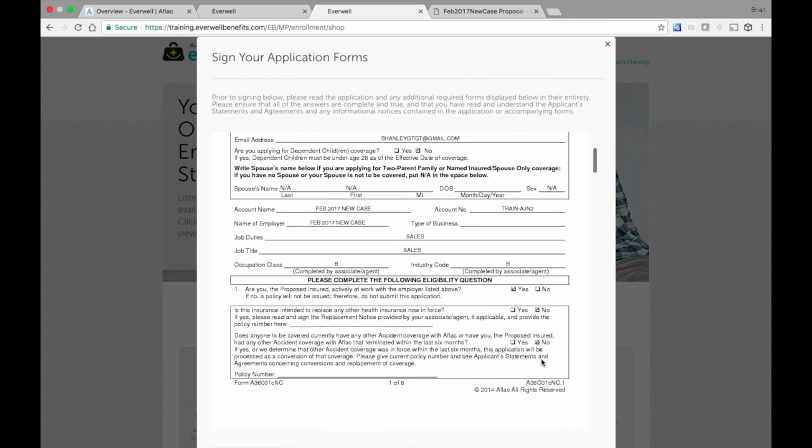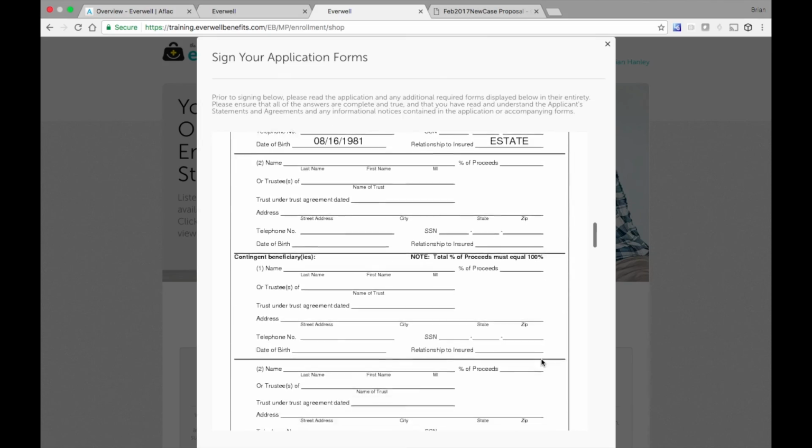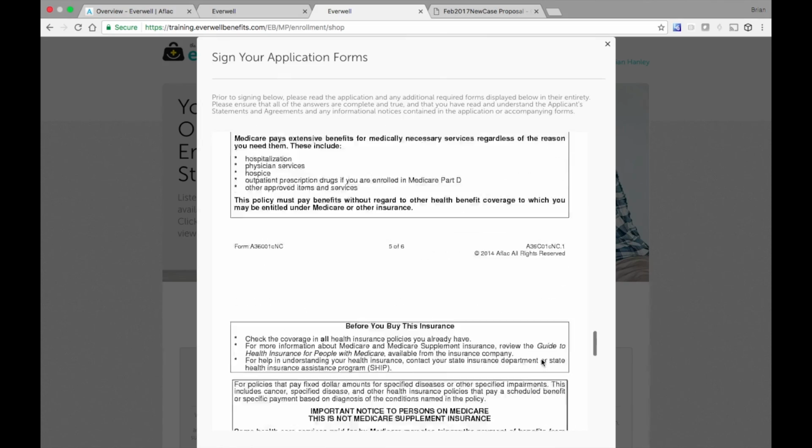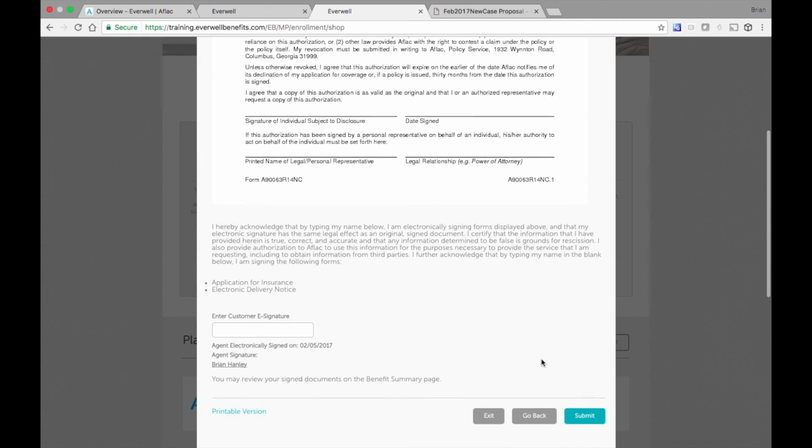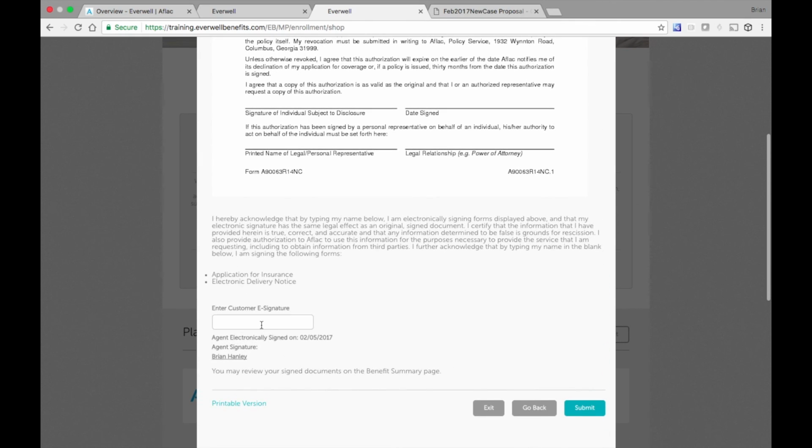Here's the application. You can go through it with them, show them, make sure everything is correct and that we didn't leave anything out. When you get to the bottom of the application, this is where it's going to ask for their e-signature. So they're going to go ahead and print in their name. So I'm going to put. Now again, normally you wouldn't put employee. I just did that so you could see a difference between Brian Hanley, the agent, and Brian Hanley, the employee.